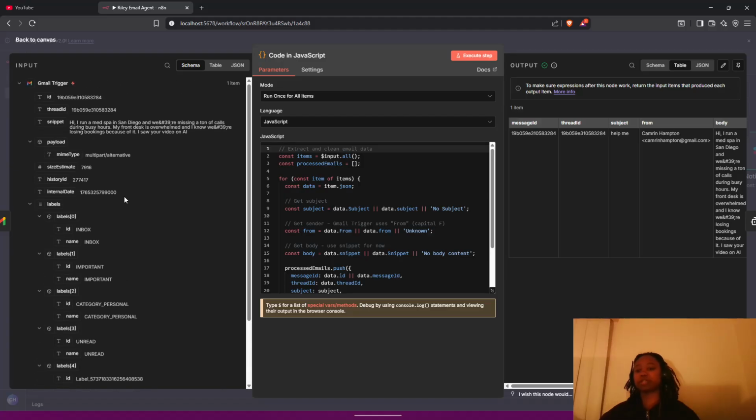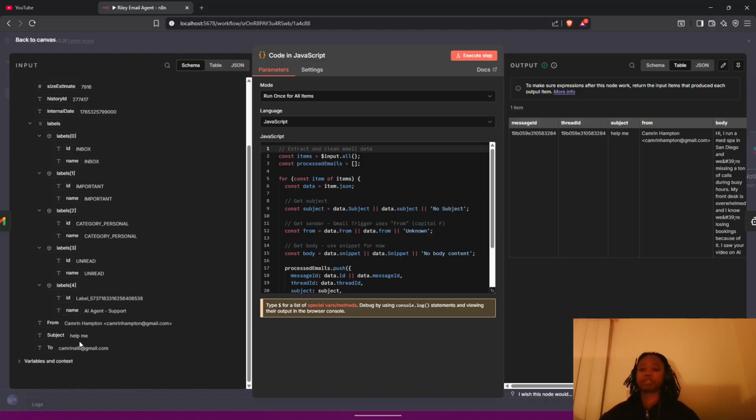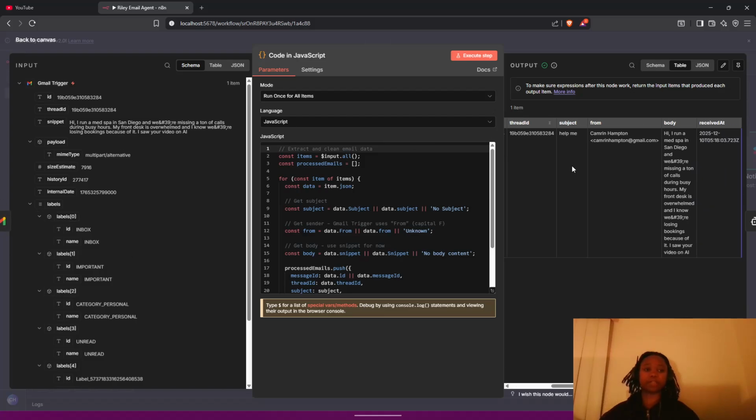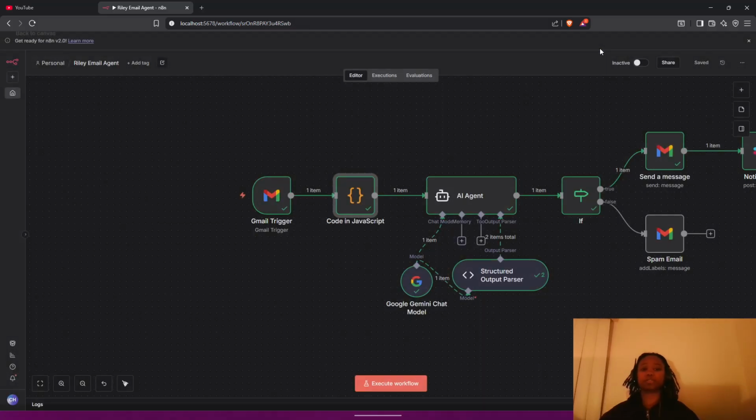So you can see over here, we have all this information from the received email, but what we do need is the message ID, the subject, who it's from, the actual email, and what time it was received at. So that is what this node is doing.